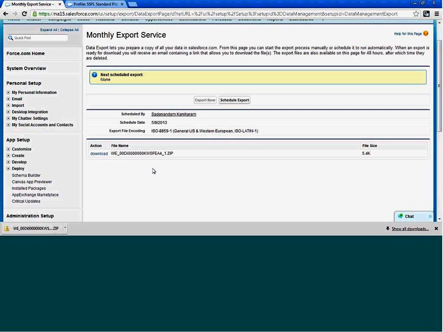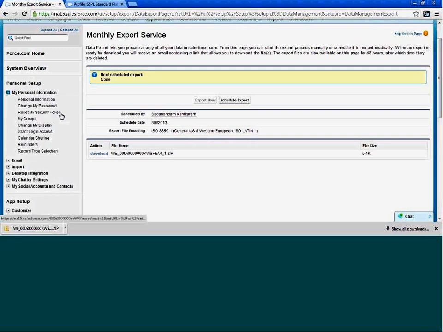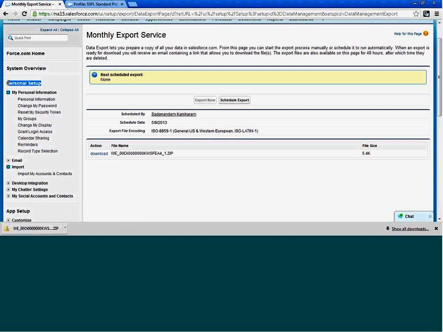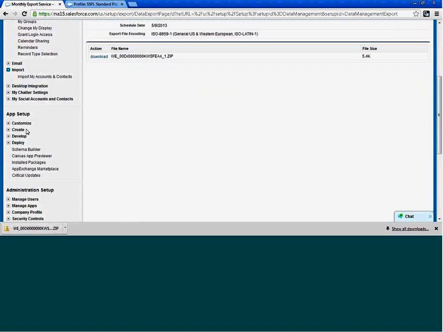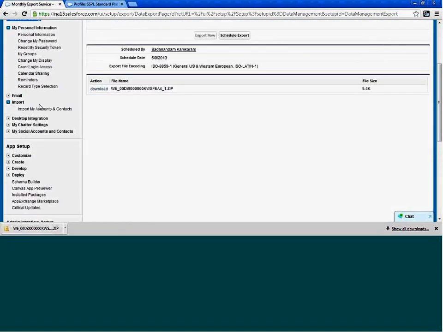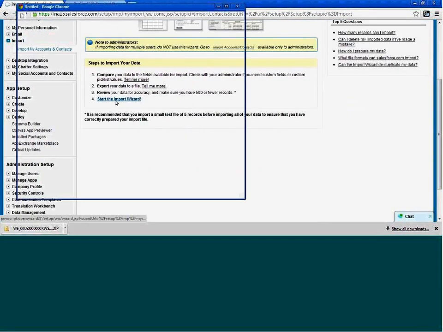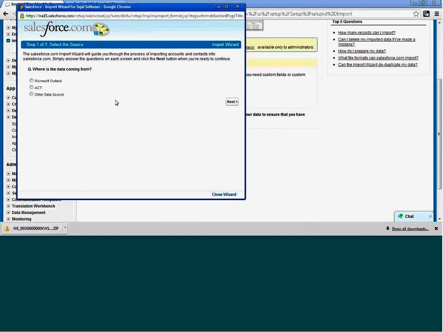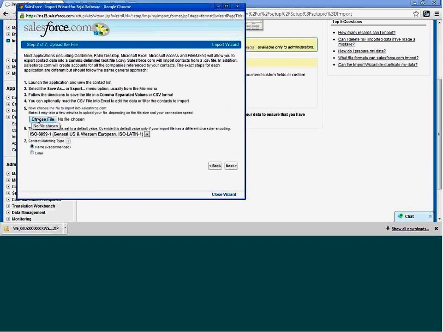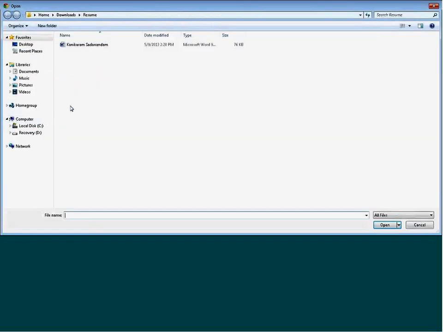Two places in the system. One is our own account, and you can use the personal setup menu, because as a user I will not use the other menus available to me. So I can import accounts and contacts, and then you'll have the option to select another data source.